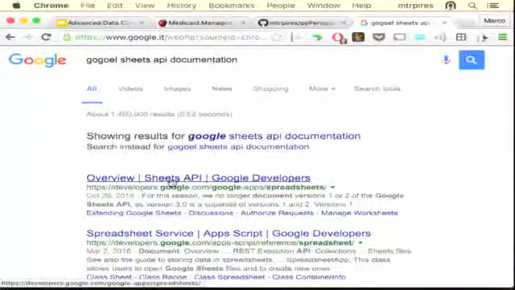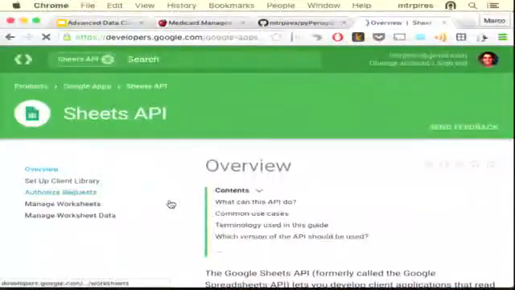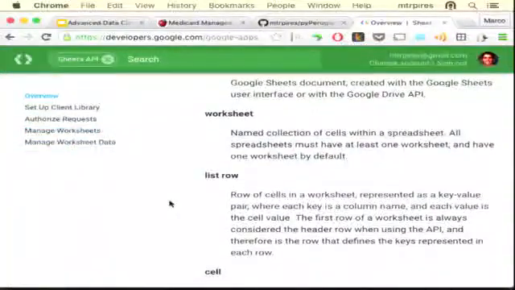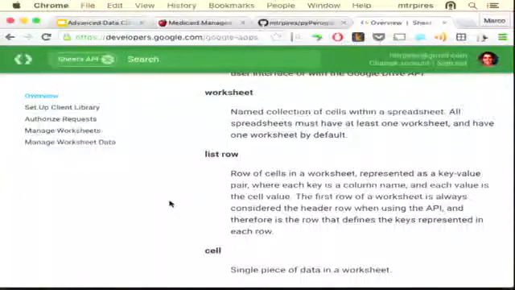Just take a look at the Google Sheets API documentation. You can go here, Google Sheets API documentation. Sorry, it's not being projected. But if you type Google Sheets API documentation, you see everything that you can do with Google Sheets, and you can use Python. Thank you.